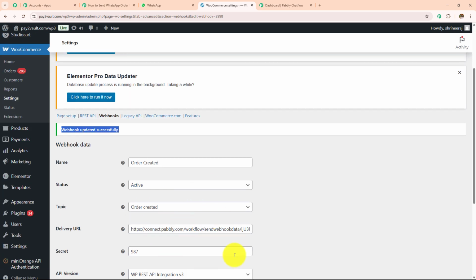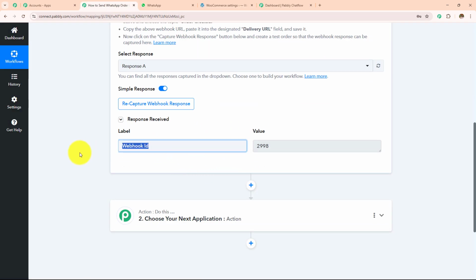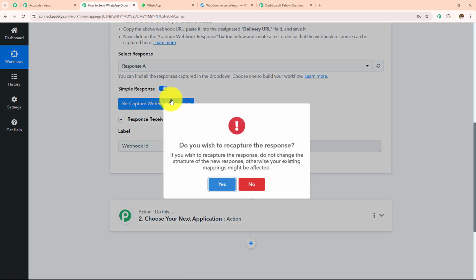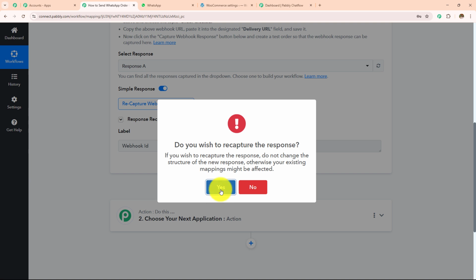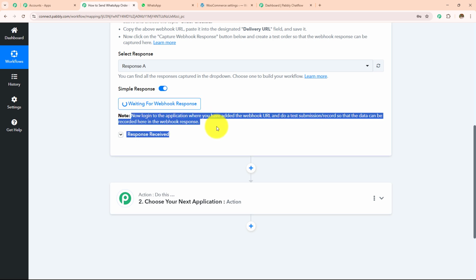webhook URL. So let me open my Pabbly Connect workflow and here we can see that we have received this webhook ID as soon as I have added the webhook URL in my WooCommerce. Now I have to click on this recapture webhook response and do you wish to recapture the response? I'm going to click on yes and we can see that it has changed to waiting for the webhook response. And under this it is written, now log into the application where you have added the webhook URL and do test submission so that the data can be recorded here in the webhook response.